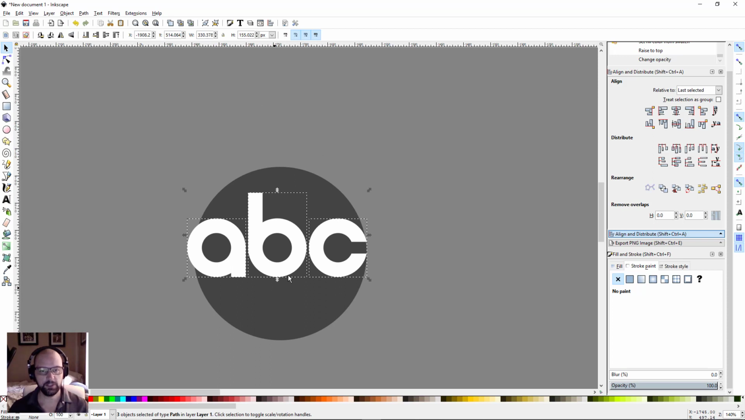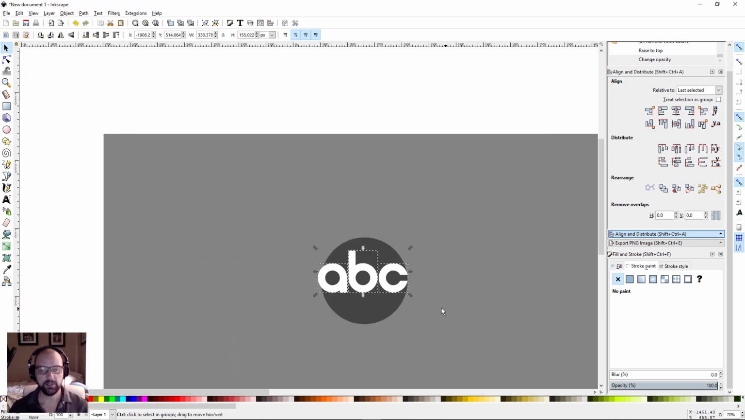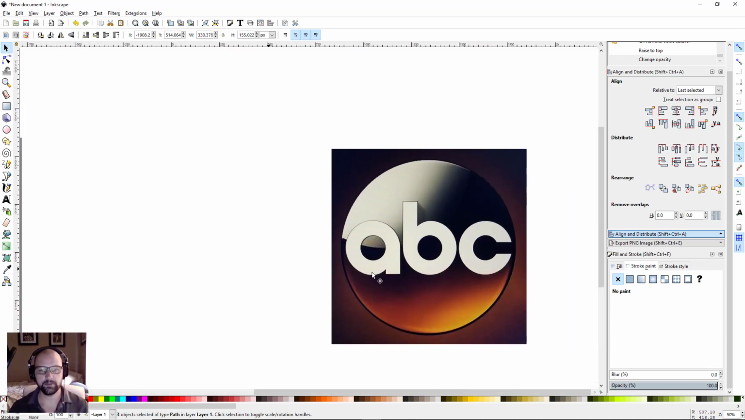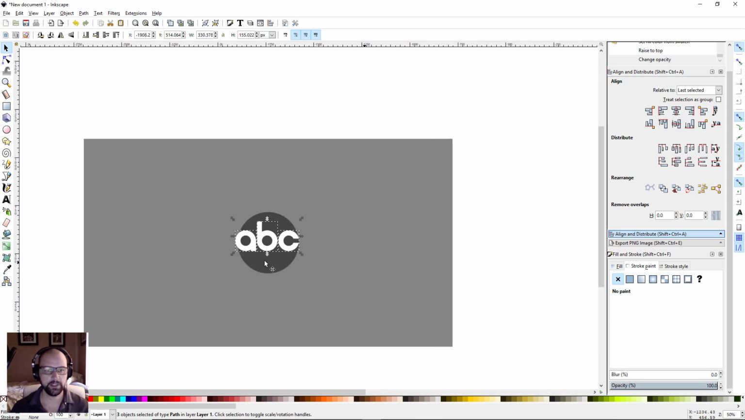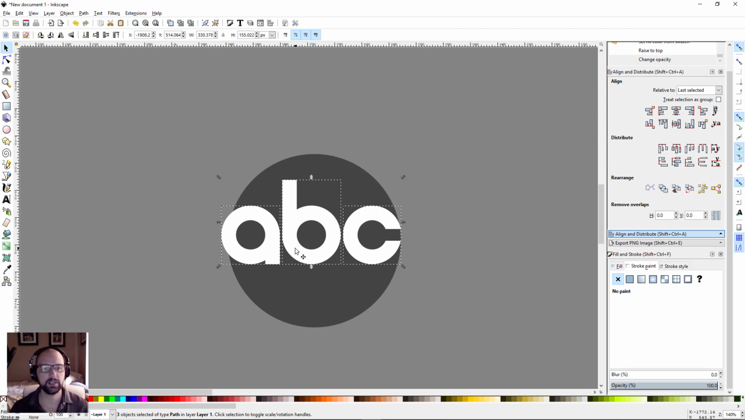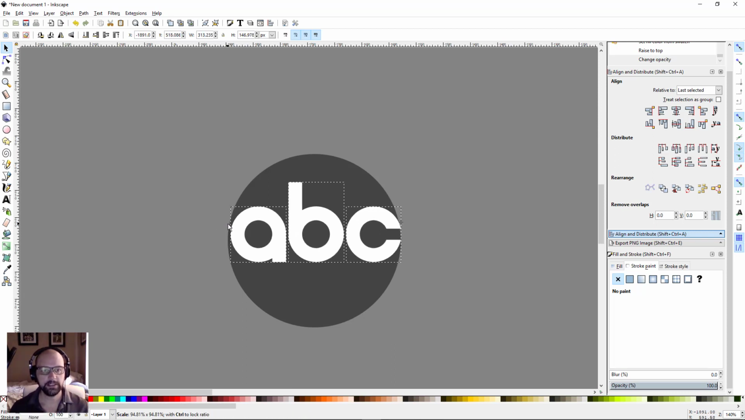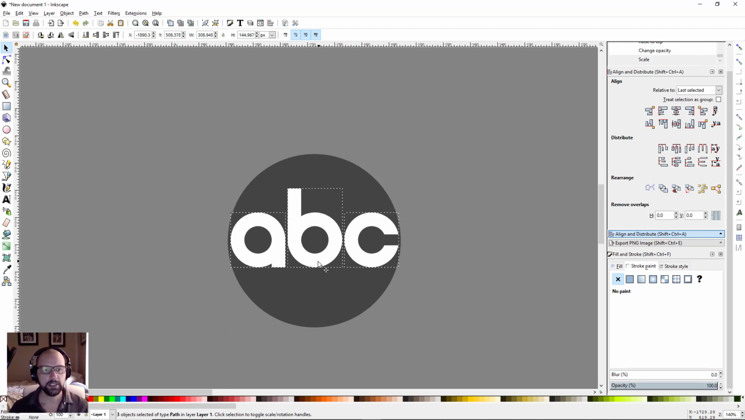Now they're still a little bit too big. If you notice on the original logo, the letters are just a little bit smaller than the circle. So let's try to get that as close as possible. Let's hold Control, click and drag that in a little bit, and let's turn snapping off just so that doesn't cause any issues. And then we're going to try to get this as close to the middle as possible. And that looks about right as far as the size.